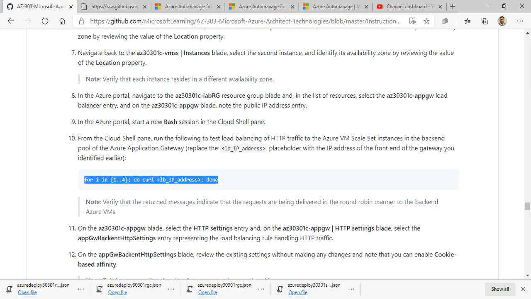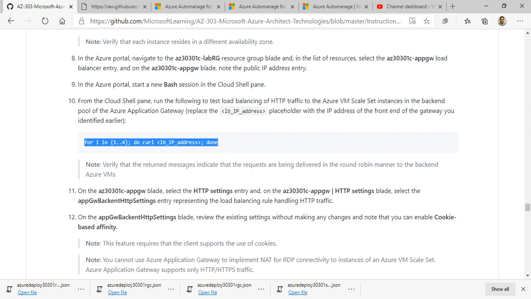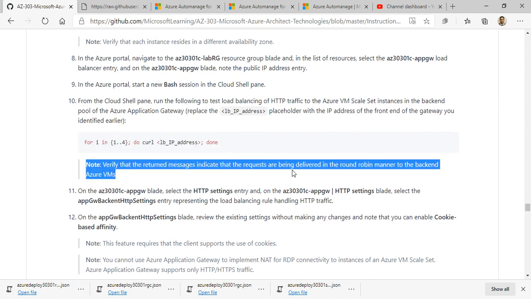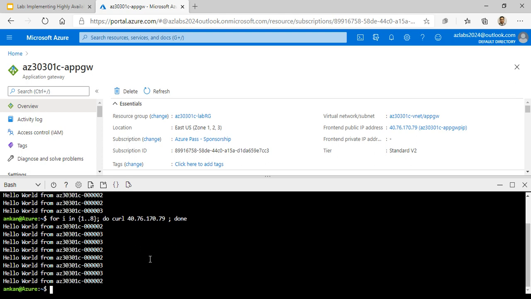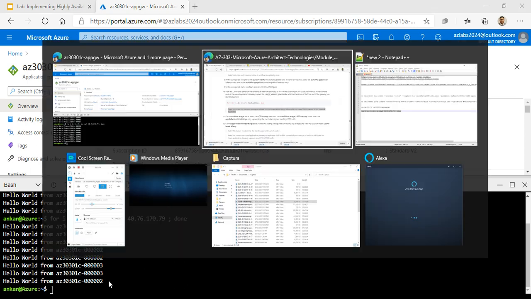Alright, so let's see if there's anything else that we need to do, and verify the return messages indicate that the requests are being delivered in a round robin manner to the backend. So that's what is happening. If you change that from 1 to 4 to say 1 to 8, then hit enter, you will see 2332, 2332. So it's going in a round robin fashion to distribute the traffic.